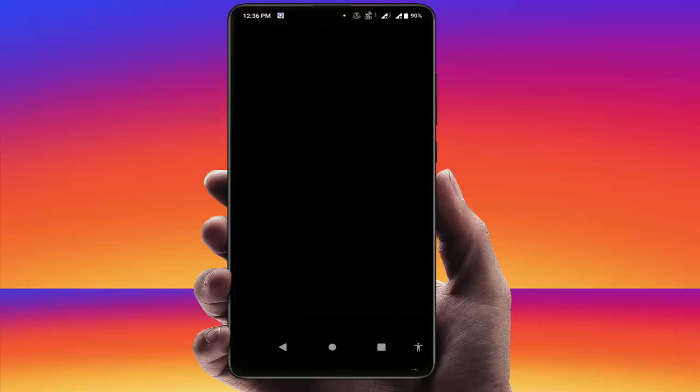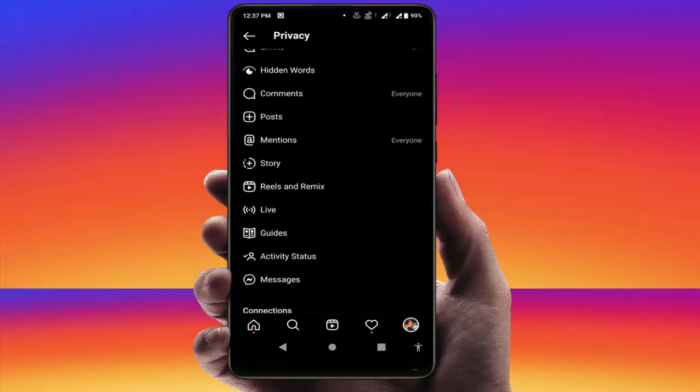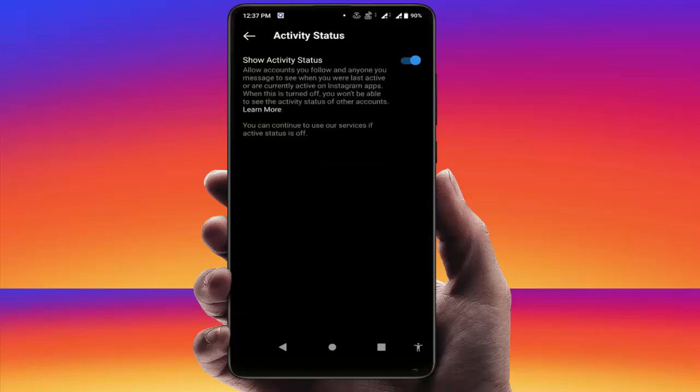In the settings, tap on privacy, and in the privacy, scroll down. Here you can get the option activity status. Just tap on it. And here, if you want to disable the activity status on your Instagram, you just need to disable this option. That's it. So from here you can easily disable the activity status in your Instagram.